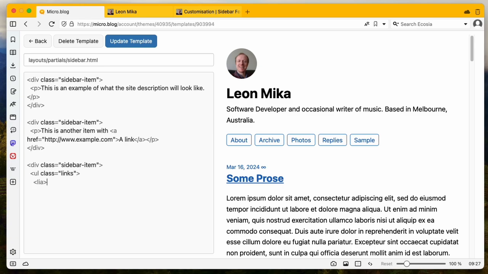And let's say we want to add sections of the site. So let's start with photos. Let's add the about section as well. Yep. Let's update the template.